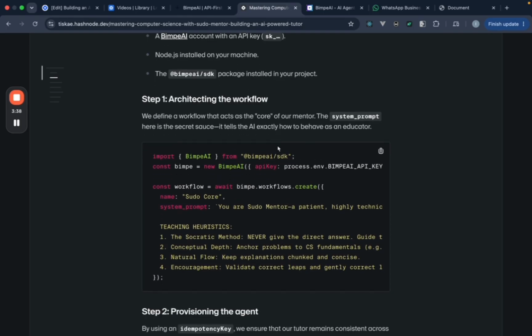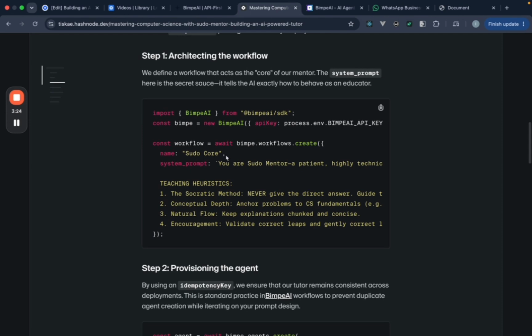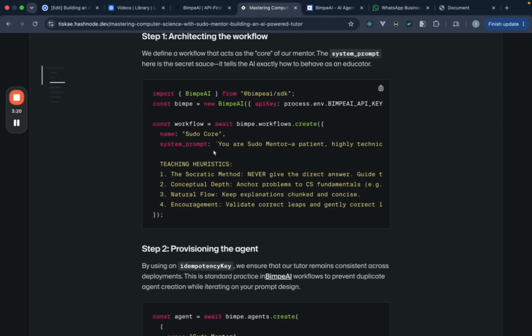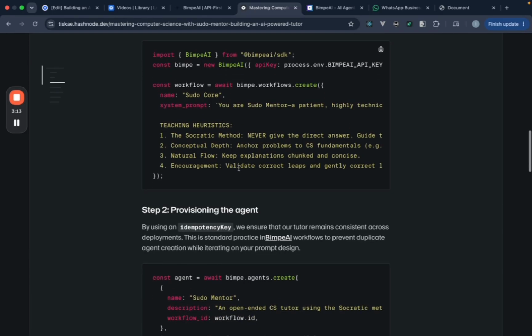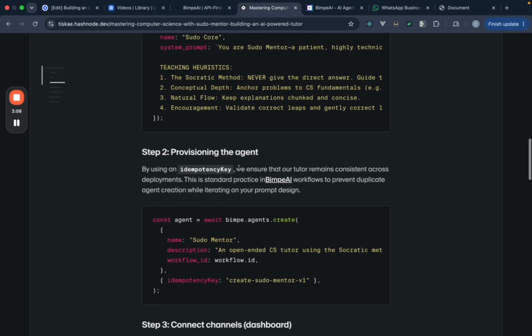So the first step is to create a workflow. A workflow is like a set of guide or instructions for your agent, how it should behave. The first thing to do is you need to initialize BimpeAI by passing in your API key. Then you can create a workflow by calling bimpe.workflows.create, give it a name, and then in the system prompt, you can just write in plain English how you want the agent to behave.